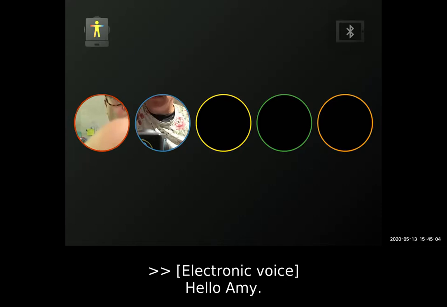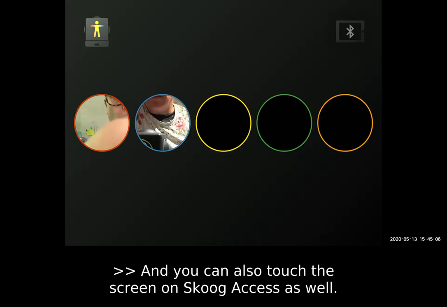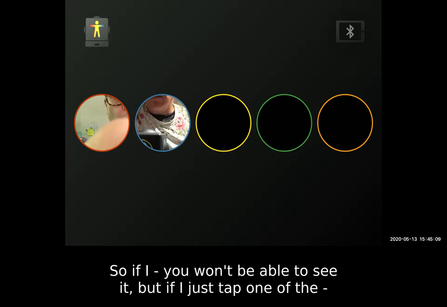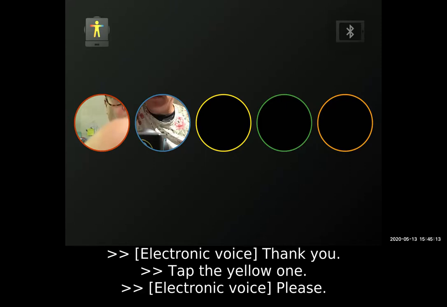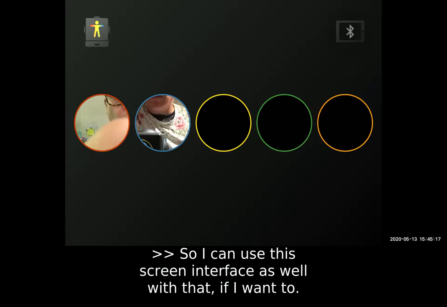And you can also touch the screen on Skoog Access as well. You won't be able to see it, but if I just tap the green one. Thank you. Tap the yellow one. Please. So I can use the screen interface as well if I want to.